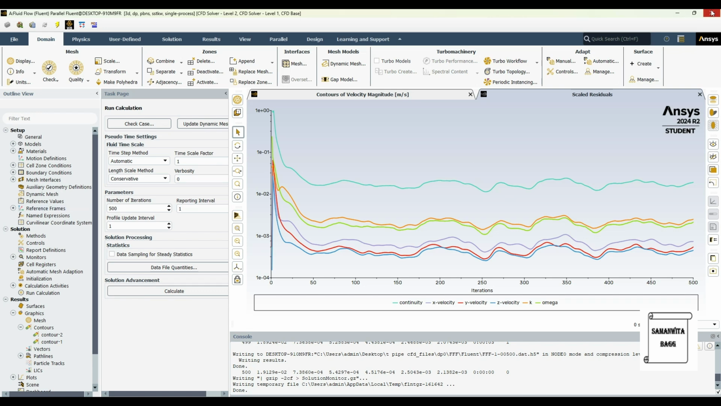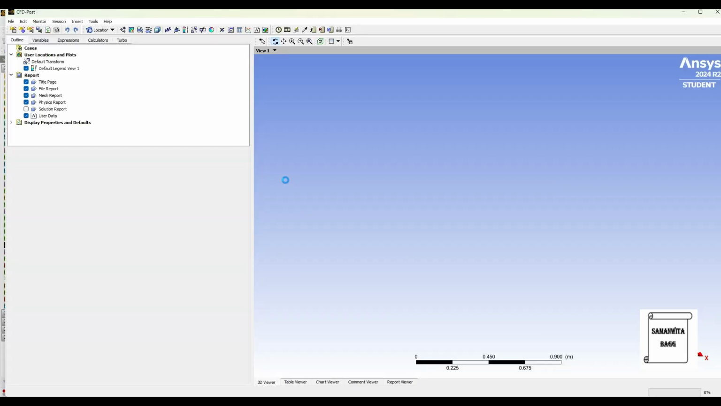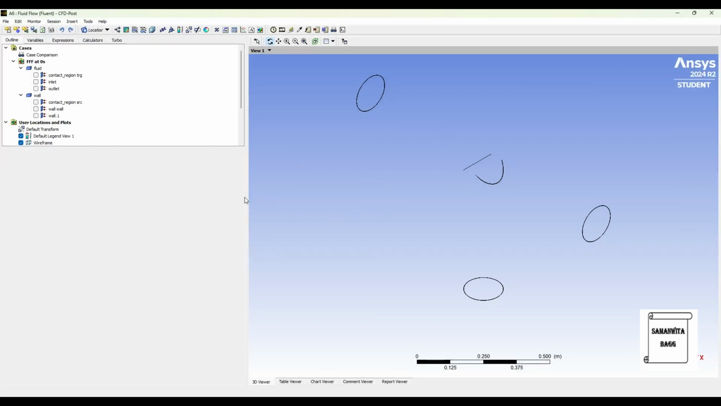So once this is done, I'll close this window. Okay. Then we'll go to results and double click on it. The accuracy of the results will increase if you have converged the solution. If you do not get a converged solution, what happens is there will be a slight difference in accuracy.